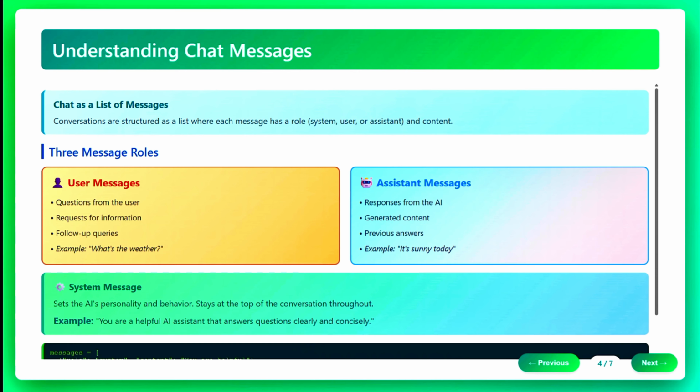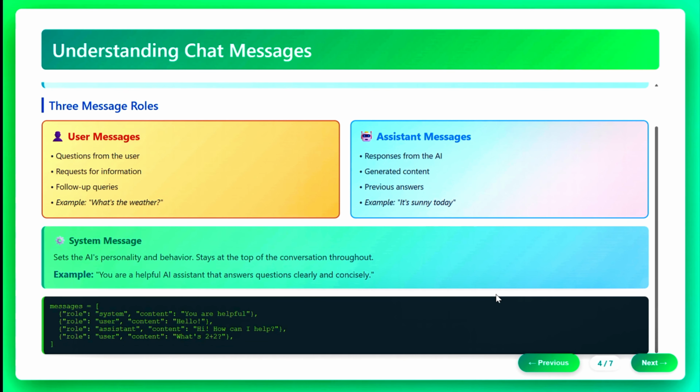You start with a system message. This is where you set the personality and behavior of your AI. It's like briefing an employee on their first day. You might say, you are a helpful AI assistant that answers questions. This instruction stays with the model throughout the entire conversation. Then comes the user message. This is where your actual user asks questions. Maybe something like, what's the fastest animal on earth?